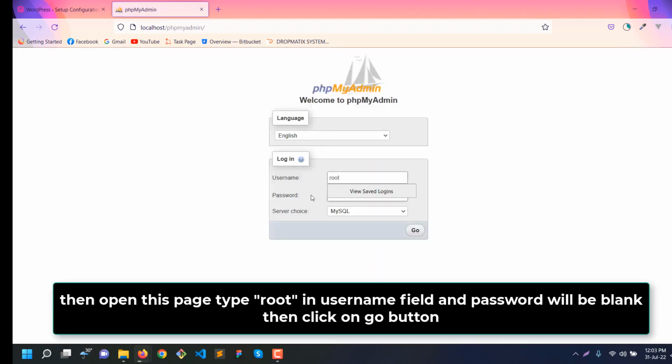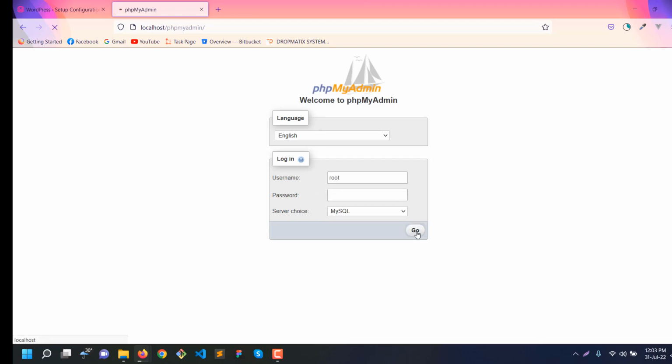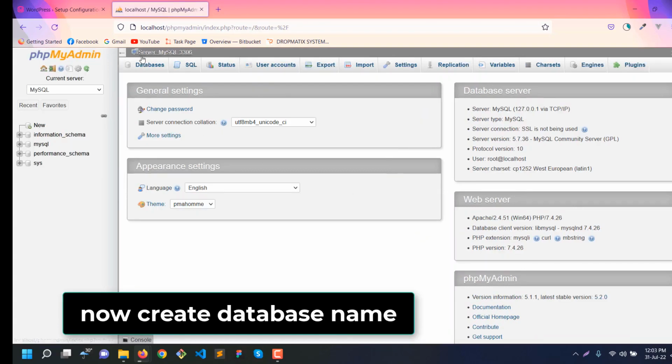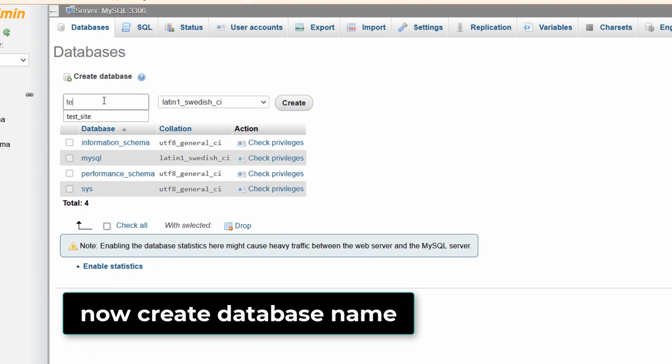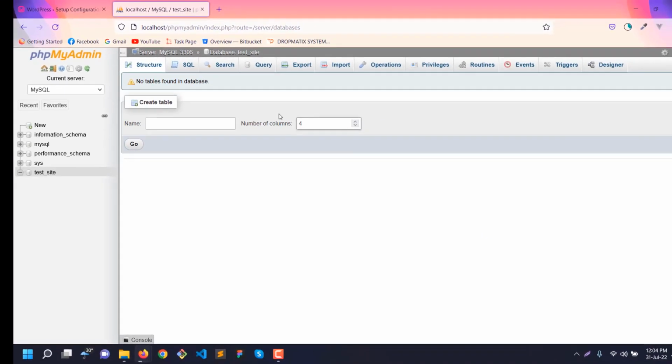Then, open this page, type root in the username field and leave the password field blank. Then, click on Go button. From here, click on the Databases tab and enter a name for your new database. And click Create to create the database.